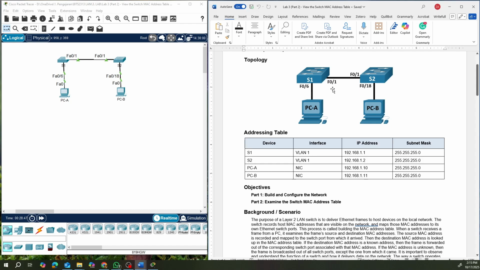This process, mapping the switch port to the MAC address, is what we call building the MAC address table. When a switch receives a frame from a PC, it will examine the frame source and destination MAC addresses. The source MAC address is recorded and mapped to the switch port from which it arrived. Let's say a frame comes from PCA and reaches S1. S1 will build the MAC address table with the PCA MAC address and map it to the port that the frame comes from, which in this case is F0/6, like we have put inside the topology in Packet Tracer.